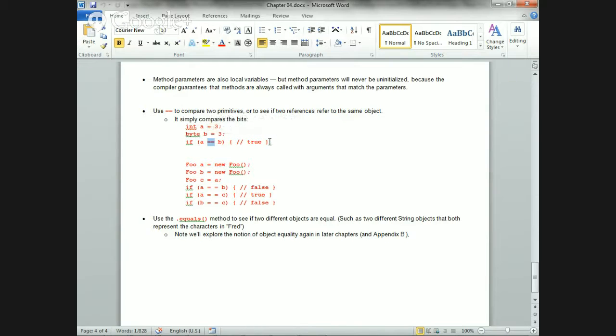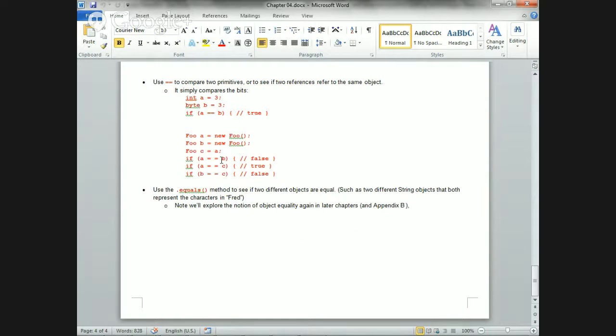Okay, so notice now, it says comparing what's inside them, right? So you have an integer x, integer y, they both hold 3, fine, they're good. What happens if it's an object? If I do this over here, foo a equals a new foo, foo b equals a new foo, and then c equals a. Okay, so does a equal b?